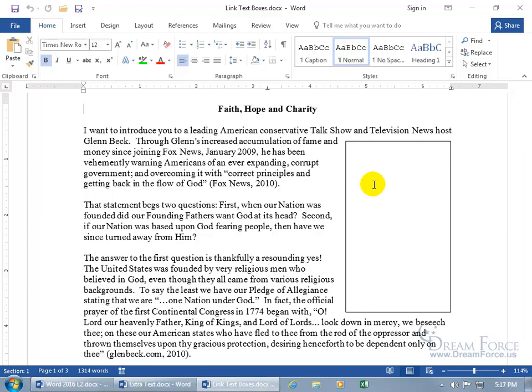Because if there's any left over, it'll automatically spill over into the second, third, fourth, as many text boxes as you have linked to continue the article. So first off, we need some text to put in the text box, and I got it right here.